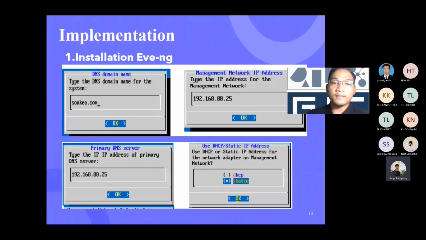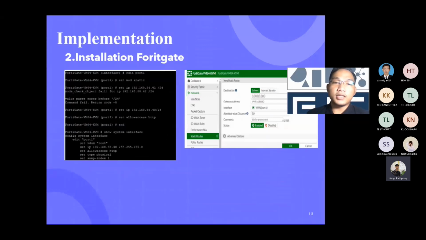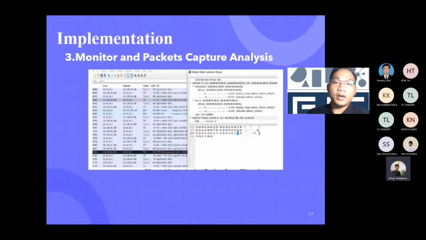which will provide the data file to whichever client is to receive it. Here is the implementation: the installation of EVE working like the lab environment for the clients, and also the installation of the FortiGate firewall, where we set the static route as well as the IP address for the FortiGate firewall to access the internet, and also the configuration of DHCP to provide automatic IP addresses for the client PCs.